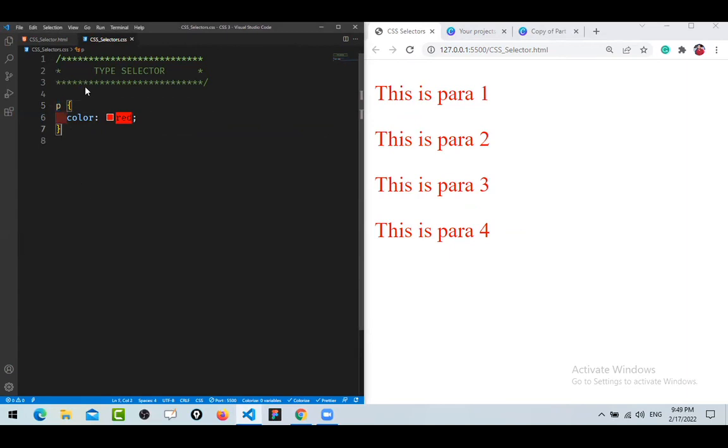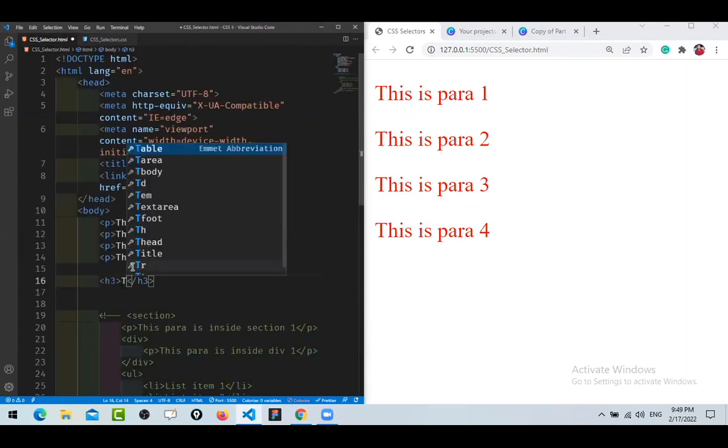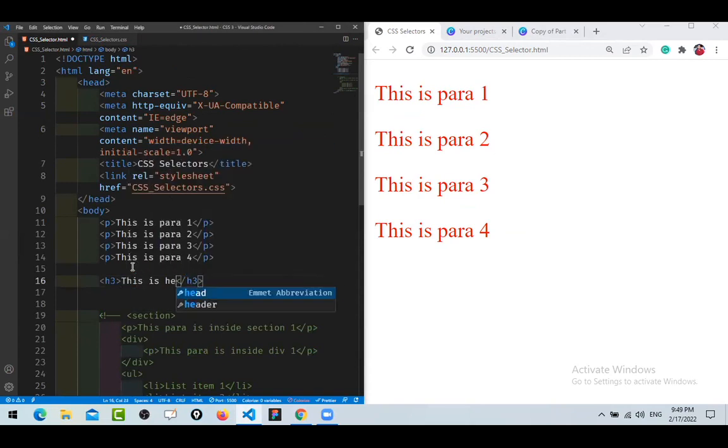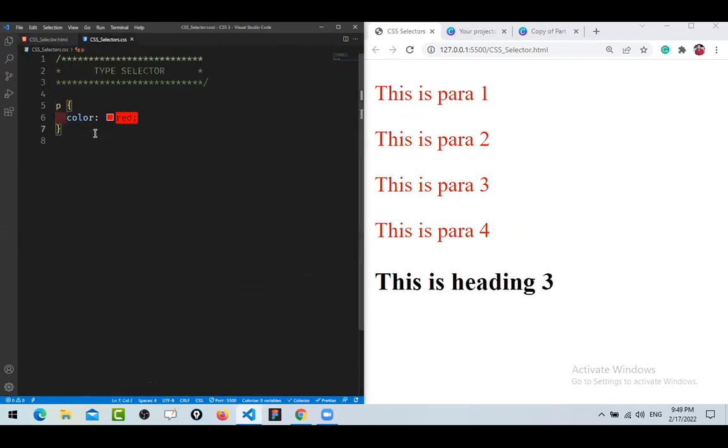Type selector. So what if we have a paragraph, and after that we have an H3 element? This is heading 3. For heading 3 also, if you want to add the same color, what do you have to do? Control C, H3, P. Here you just have to write that element name, H3.